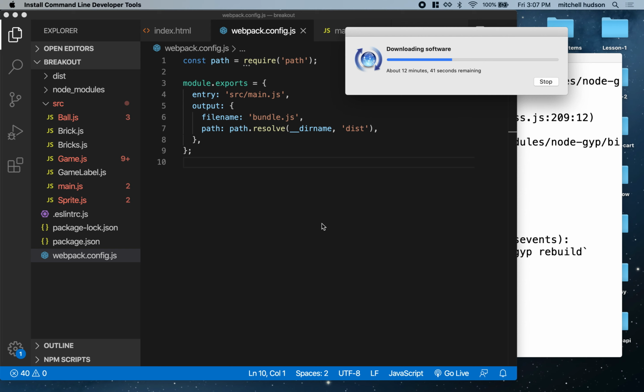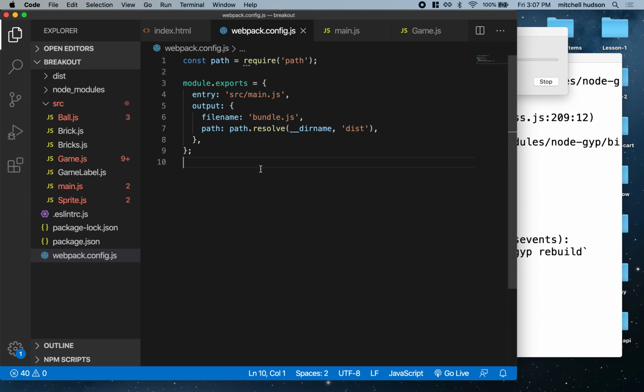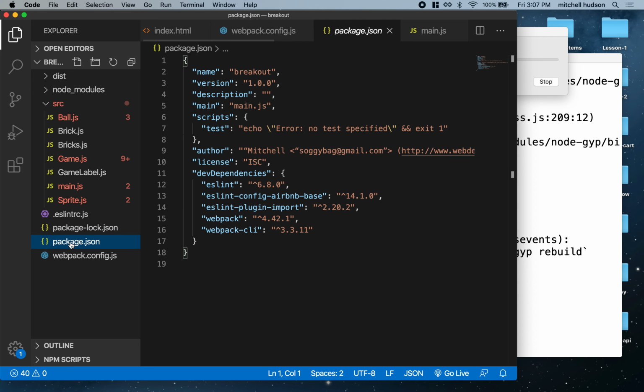Let's see here. Oh, yeah. While that's installing, let's do one more thing. We've got our module exports in our webpack config, and we've described to webpack how to bundle our file and where to get the source and where to put the bundle. The other thing we're going to do is set up a couple scripts in our package.json. Instead of running them by remembering what to put in the terminal, we'll add those to the scripts section here in our package.json, and then we can run them from there.